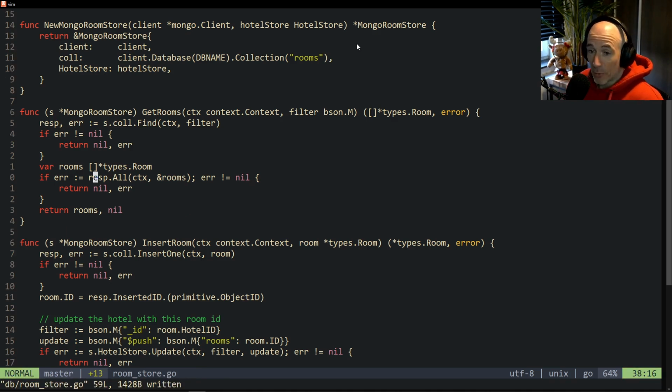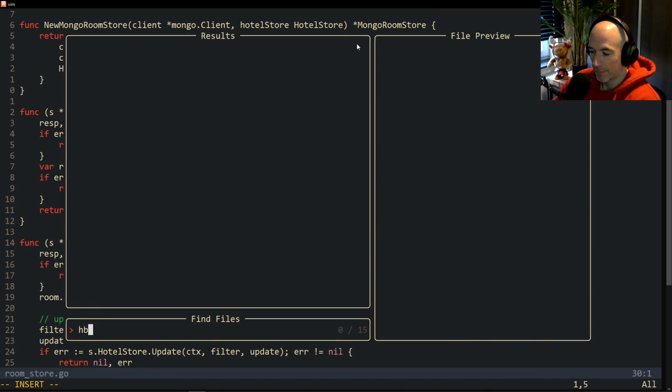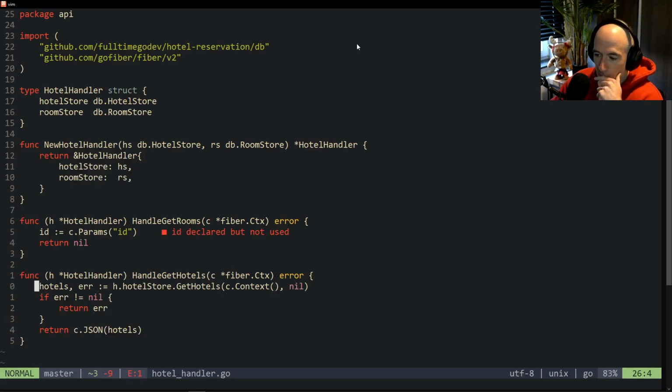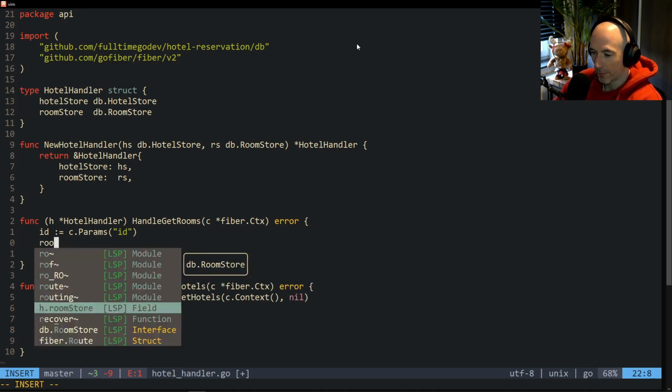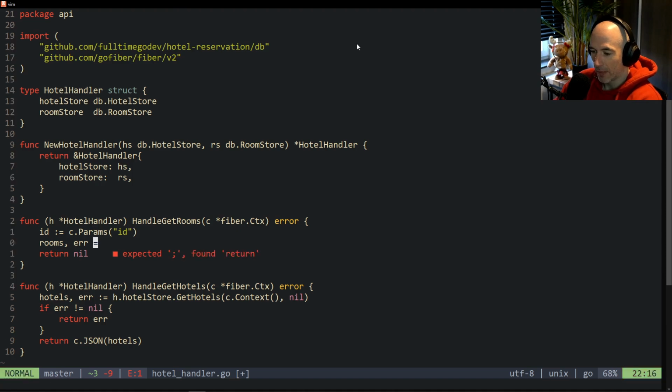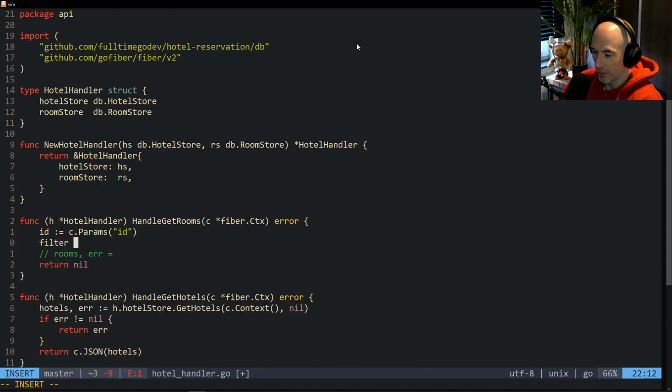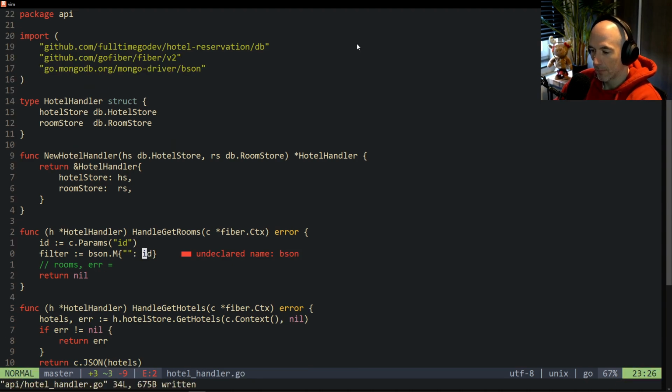Okay. Is this gonna work? We have no clue. It will depend on how we actually set up the filter, right? So we're going back to our hotel handler. Like that. All right, so we have this ID. It's important because we are going to fetch the rooms. So we're going to say rooms, err is going to be, first of all, let's make a filter, right? So we're going to say filter is going to be a bson.M. And I think we could do something like, wait, this should be a primitive object ID, I guess.